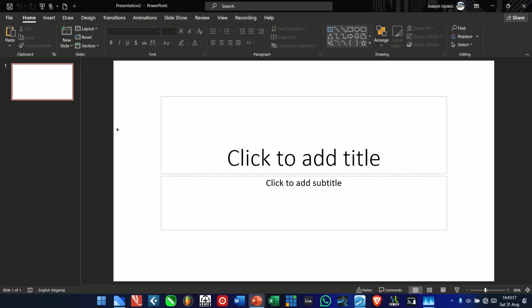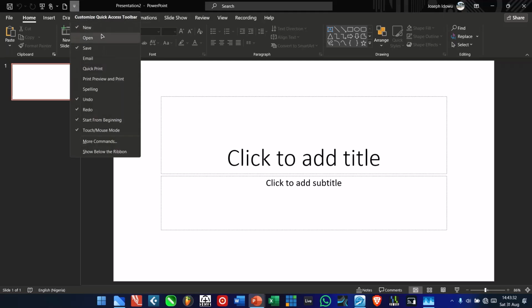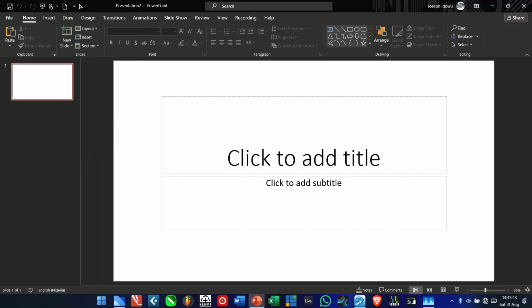I can do that from the Quick Access toolbar. This is an icon for creating a new presentation. In case this icon is not showing up here, just click on the Customize Quick Access toolbar and make sure that if the check mark is not showing up for New, you click on it. If you click on it, the icon should show up there. Since the icon is already here, all I need to do is click on this and a new presentation will be created for me.